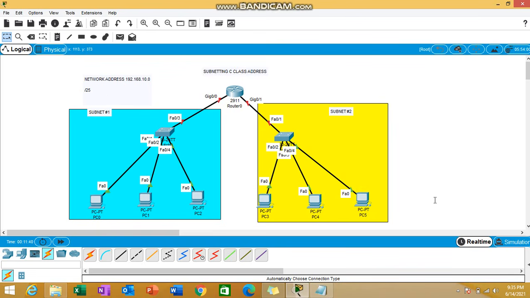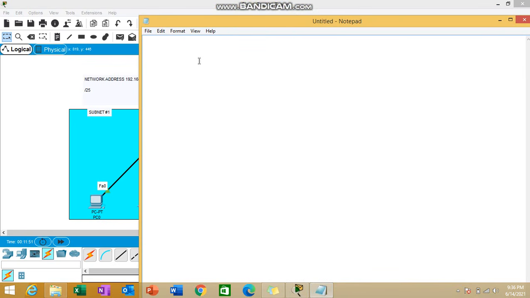Just to save time, I already made a setup. You can see one router and two switches. We have three PCs in each of the two areas. For this I'll be using this notepad file. You can see this is the default or input data. This is the network address we are given, and we are given /25. Let's begin. We have to find some information based upon it.